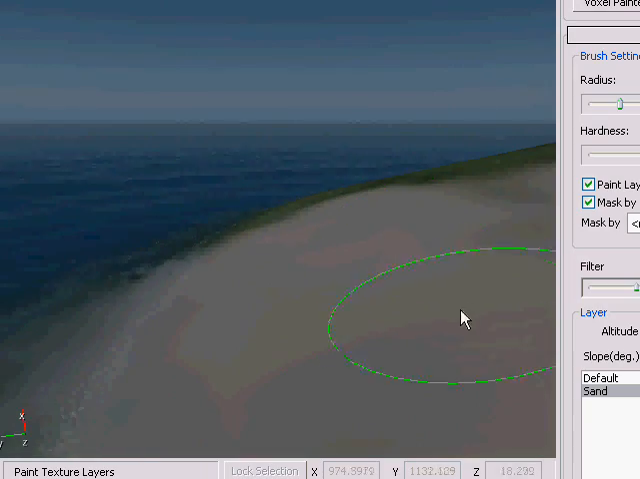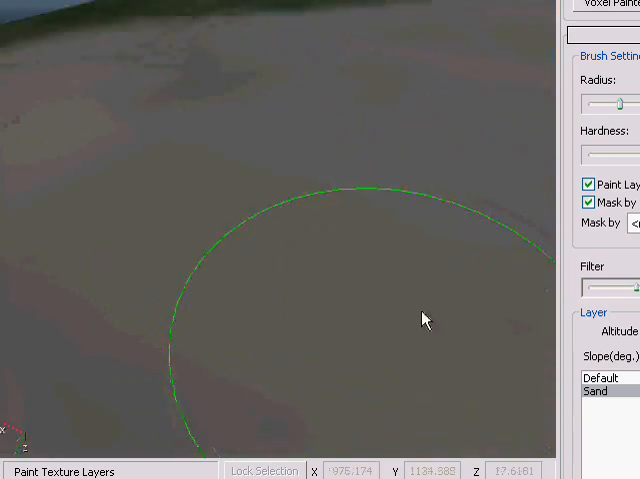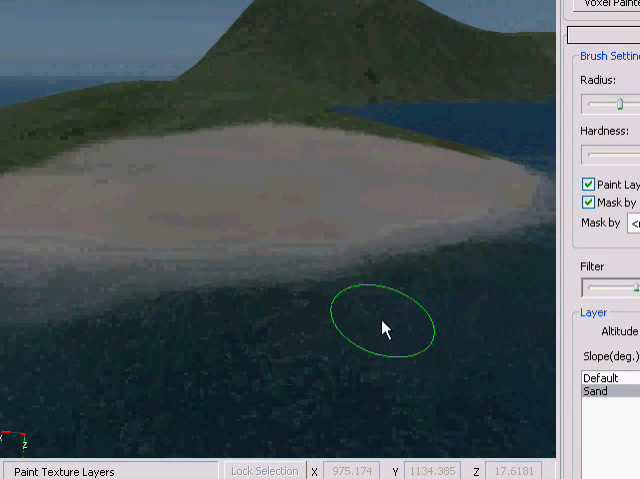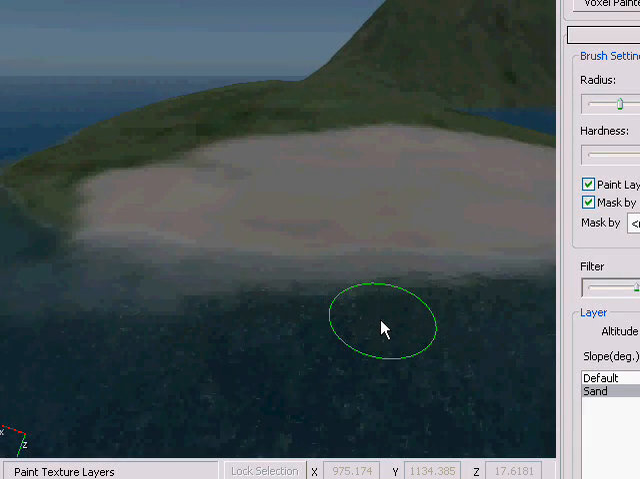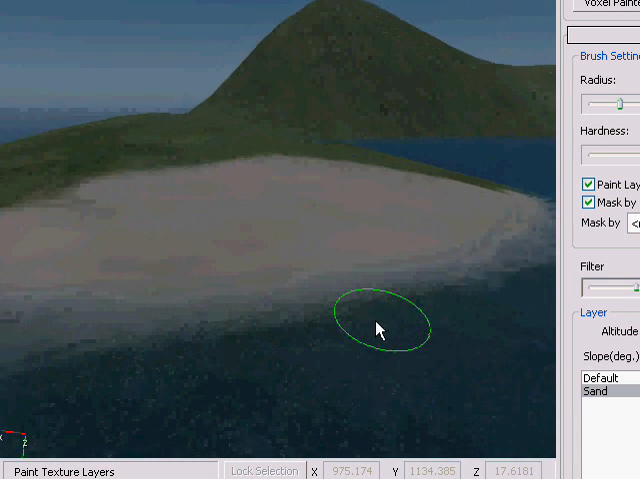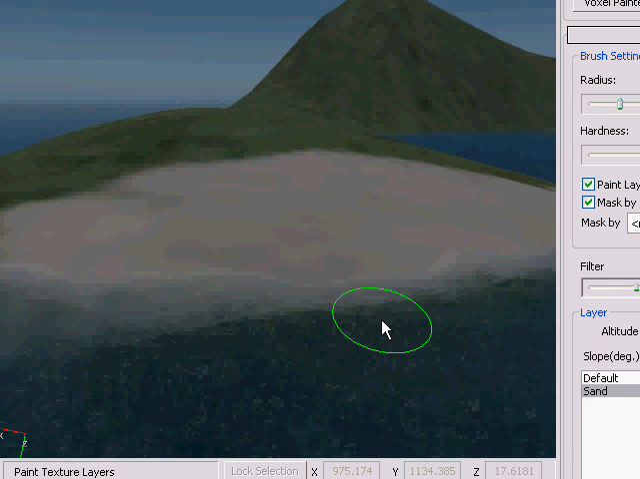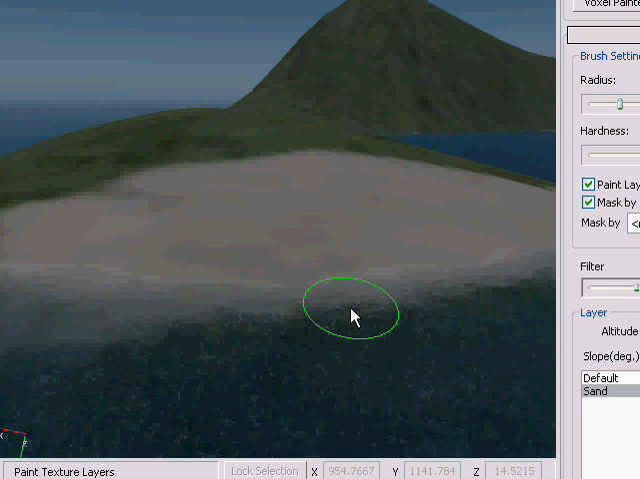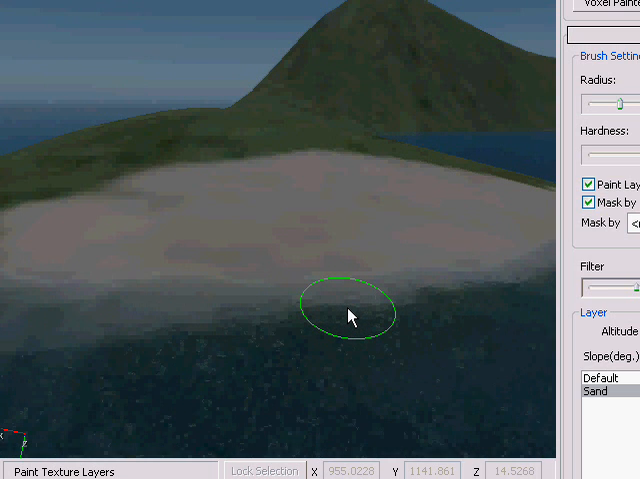And once it's done, it looks pretty nice. So that's pretty much it, there you go. You got a nice little beach there in the front, and you can add fences and you can add a whole bunch of stuff. But that ends today's tutorial on how to add a beach onto your island.